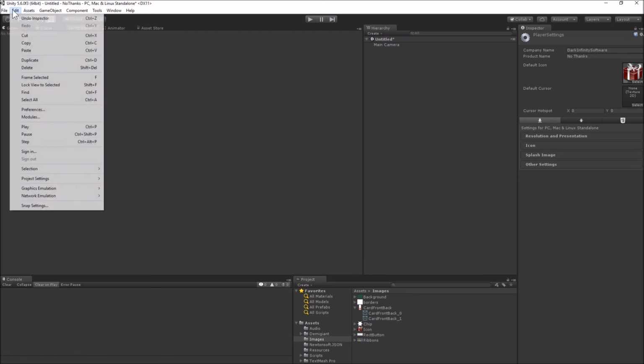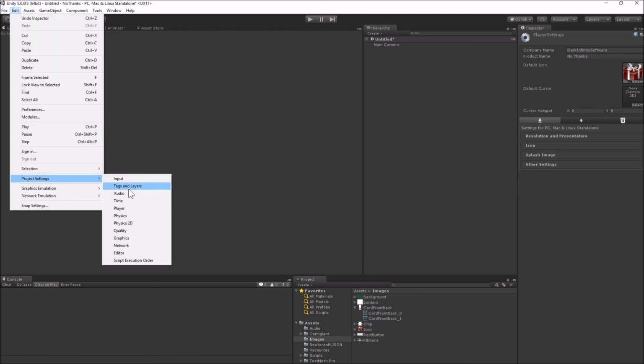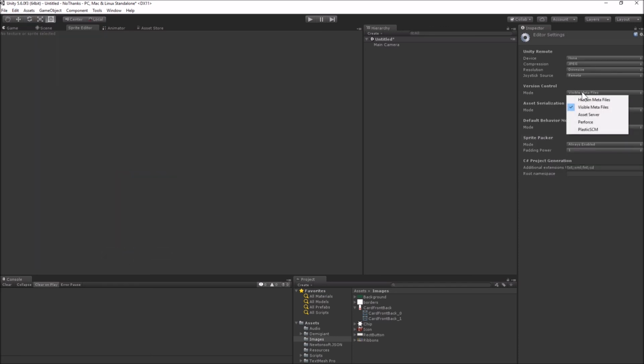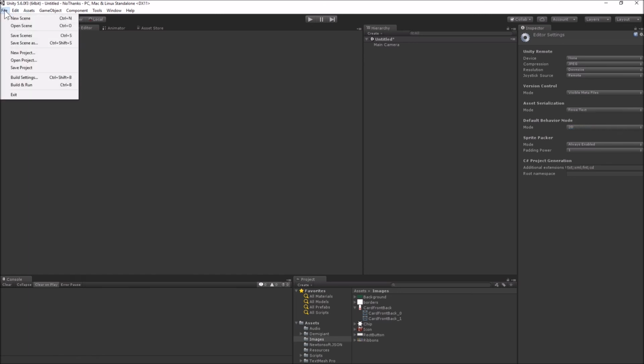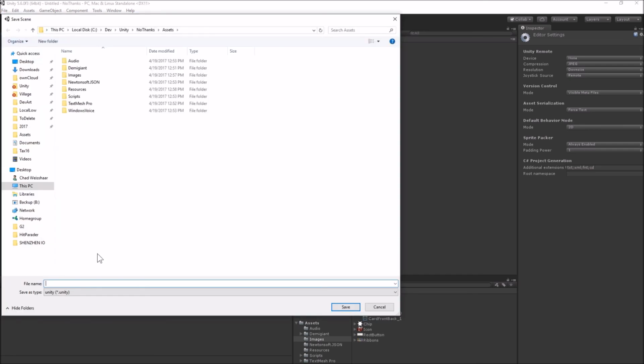Next, I'll change the version control settings to force all Unity files to be visible and have text serialization. This is the best setting for most version control software. When adding a project to version control, you can always skip the top-level library directory. Finally, save the scene.